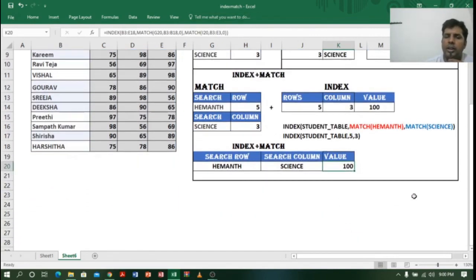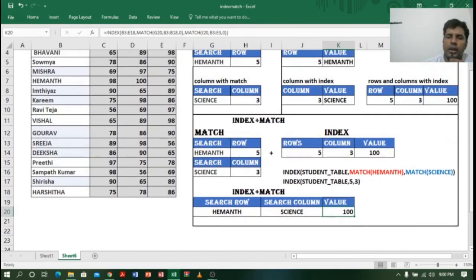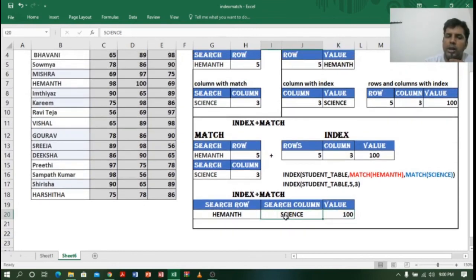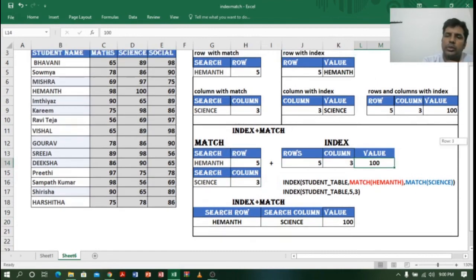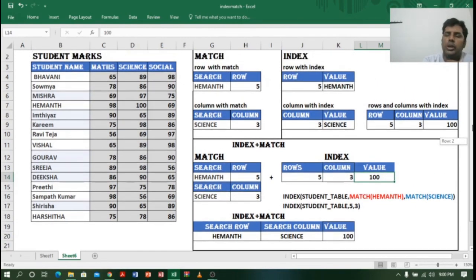How did we get the 100? For this I have given Hemant science marks. So what happened? MATCH has converted into the row and column, and INDEX has understood the row and column, and converted it into the value. So this is how INDEX and MATCH work together.